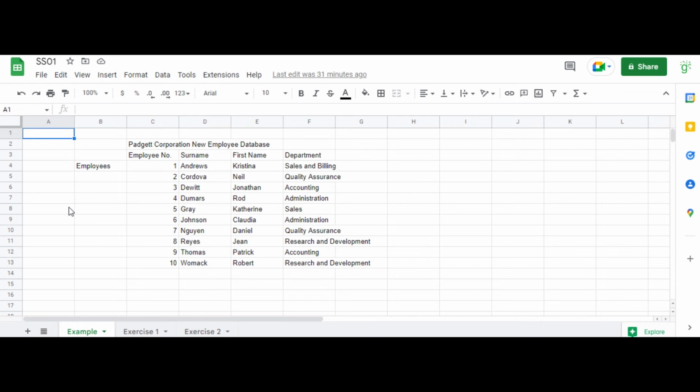First, let's see what happens when we click a cell like this one, which contains the name Cordova. This cell is located in column D, as we can see from the column labels here at the upper part of the spreadsheet. This cell is also at row number 5, as we can see from the row label here on the left side of the spreadsheet.